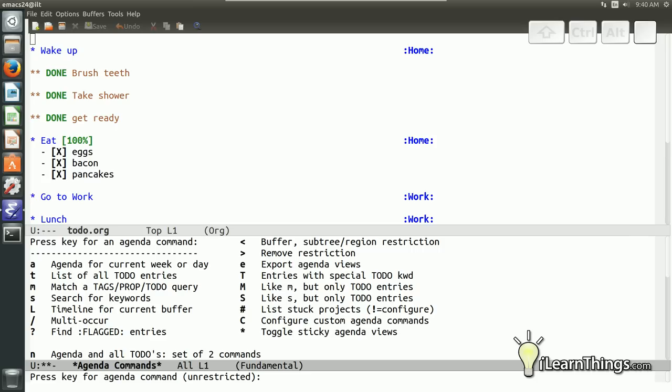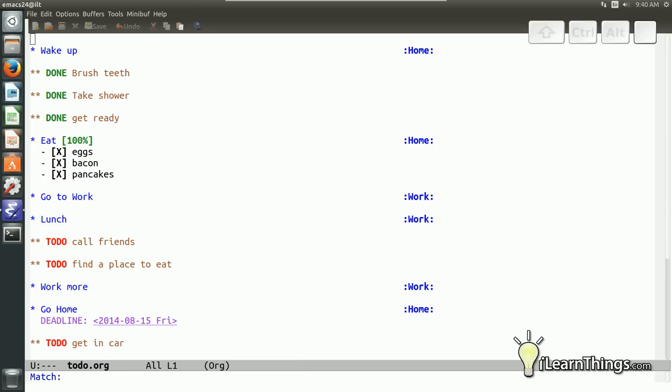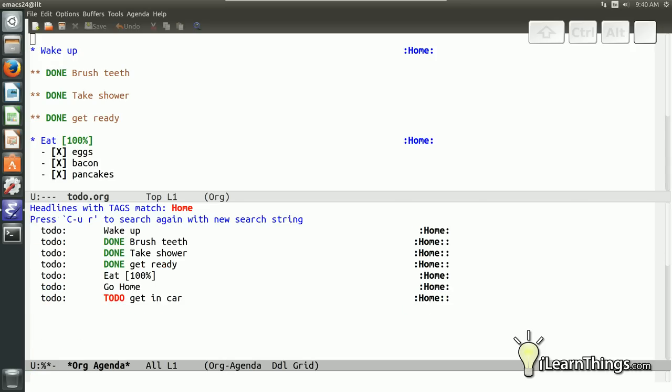And now we can filter by keywords by pressing the letter M. It's going to ask us what we want to match. So let's say we just want to look at the things that we would do when we're at home. Since we've already set the home keyword, we can just type in the word home. Now just remember that this match is case sensitive. So if you created a tag with a capital H, you have to make sure that you type in the capital H as well when you try to match the keyword.